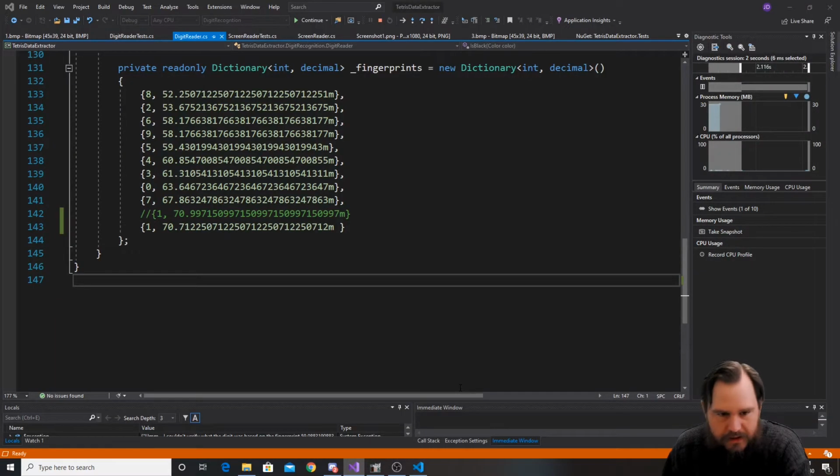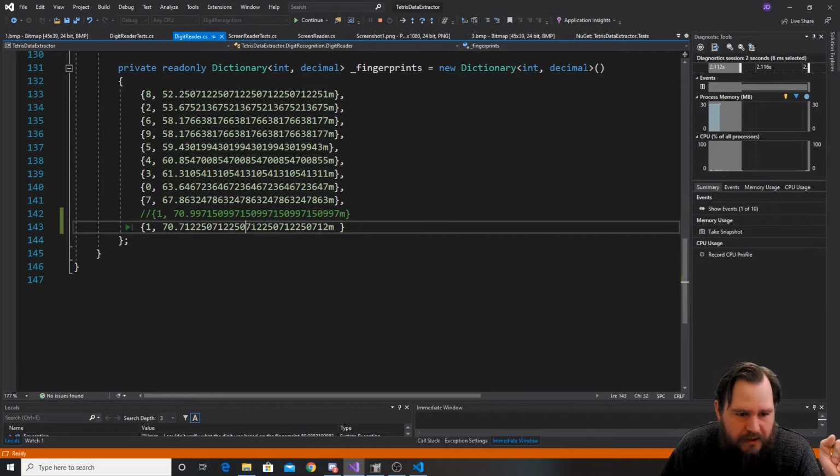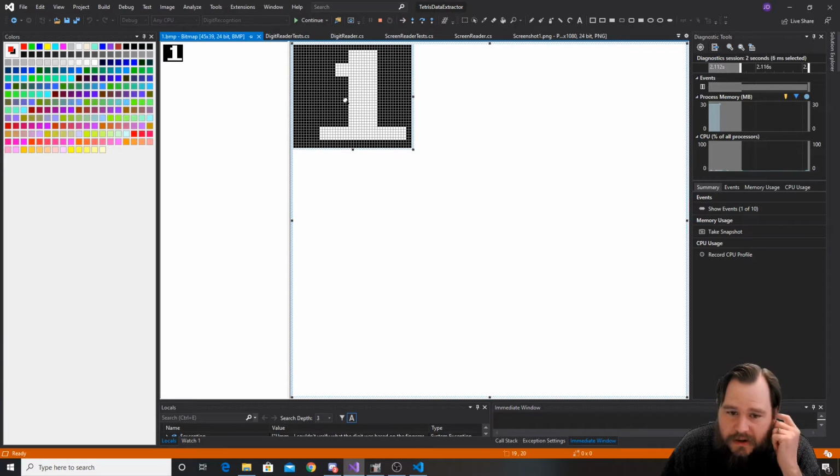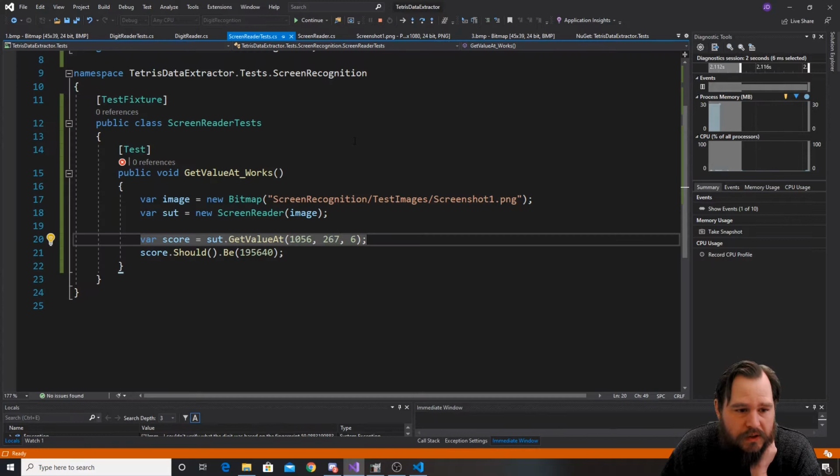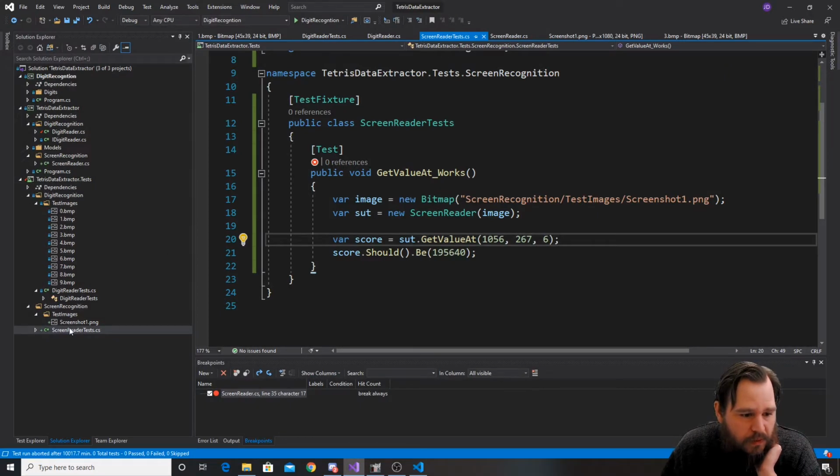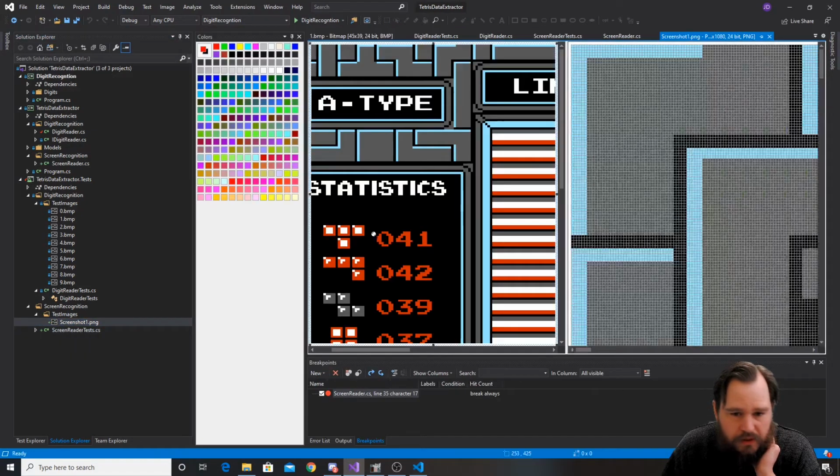So if you recall last time, I was trying to extract the information from an actual bitmap. So here's the canonical number 1, say, and we wrote some unit tests, which we're still debugging here. So we wrote these screen reader tests. We got this screenshot, which is this one here.